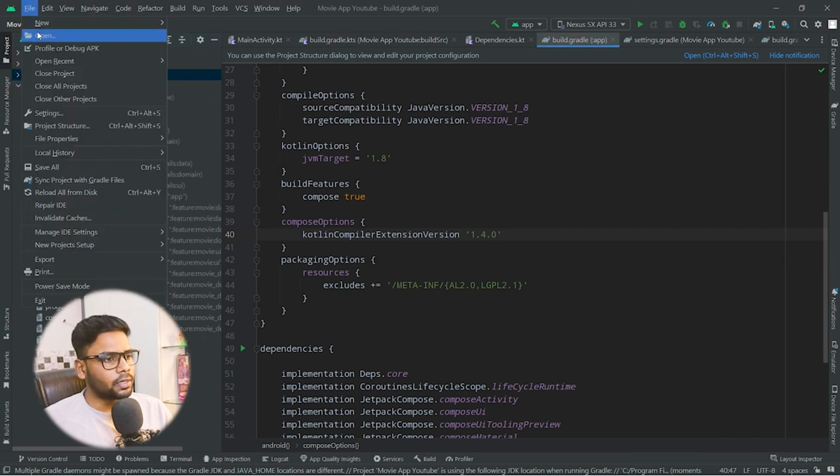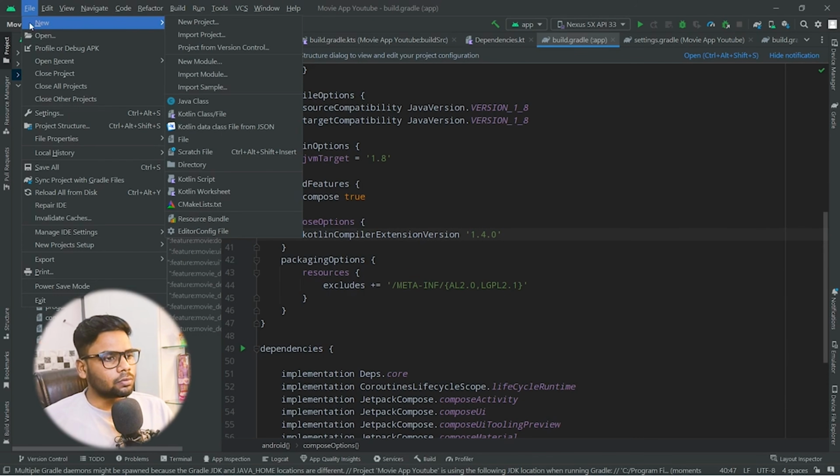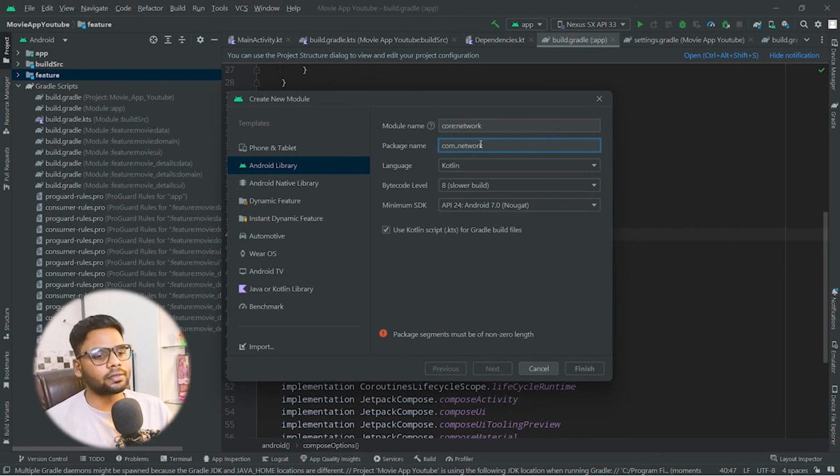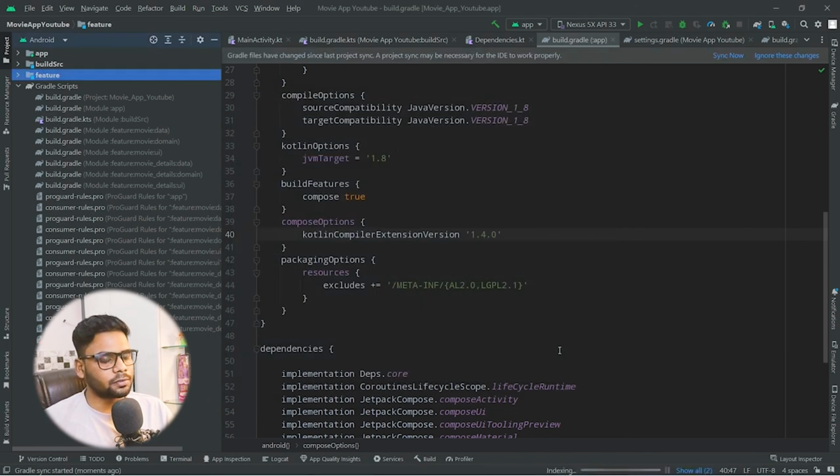Now it's time to create a new module for our core. So select new module, go to Android library, and here I'm gonna create the core module. So within this core we have our network thing, like data providers we have in this particular module, and the package name is actually not com.example.network, it is com.core.network. Uncheck this, finish it. So it will generate a new module named core, and within this we have our network module, not package.